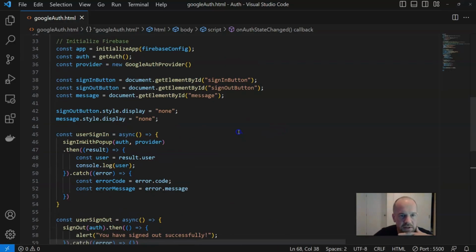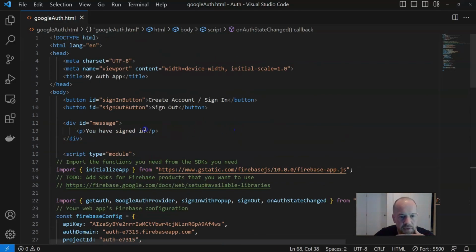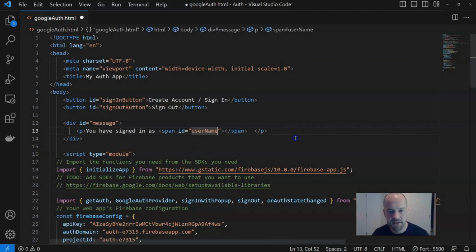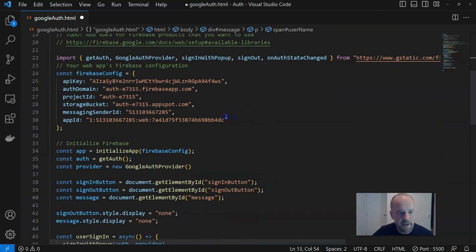So what I'm going to do is, right back up here in my message, I'm going to add a little bit. I'm going to say "you have signed in as", and then I'm going to put a span in here, and I'm going to give that span an ID of, let's just call it userName, camel cased again. I'm going to keep that span empty. The HTML inside it I'm just going to keep blank.